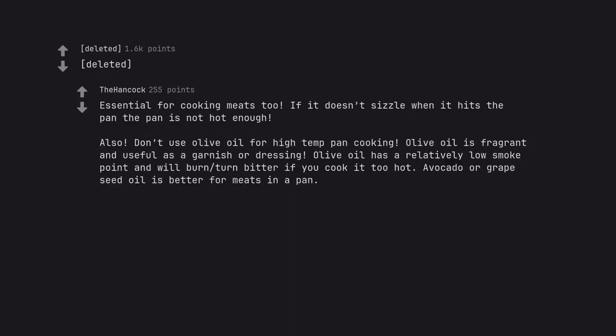Also, don't use olive oil for high temp pan cooking. Olive oil is fragrant and useful as a garnish or dressing. Olive oil has a relatively low smoke point and will burn and turn bitter if you cook it too hot. Avocado or grapeseed oil is better for meats in a pan.